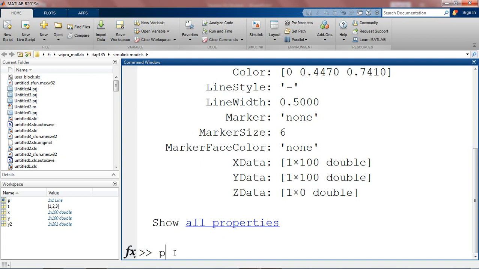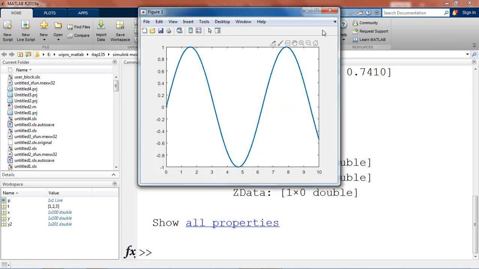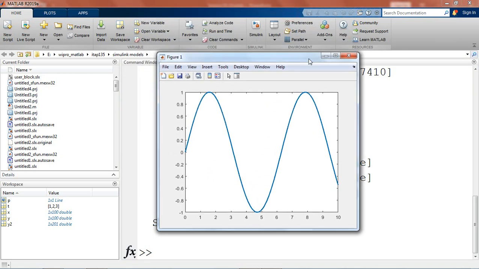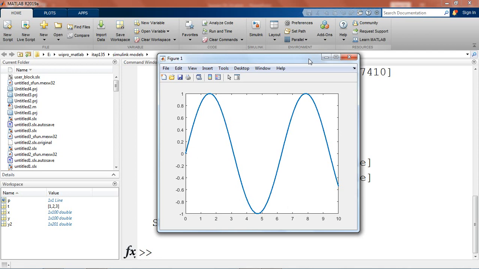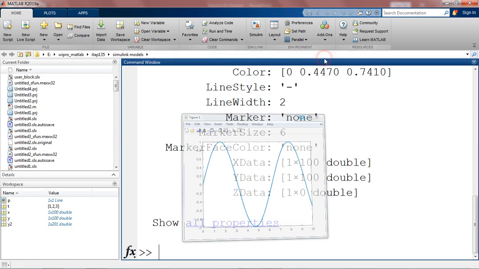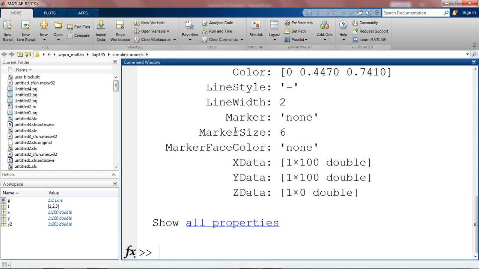So for this, use the handle and the dot operator. So p dot, use the property name as such. So LineWidth equal to, you can give the new modified value. So now you could see the line width has increased. So as you have changed the line width, you could access any other properties as well. So these are a few commands in MATLAB to handle a 2D line plot.